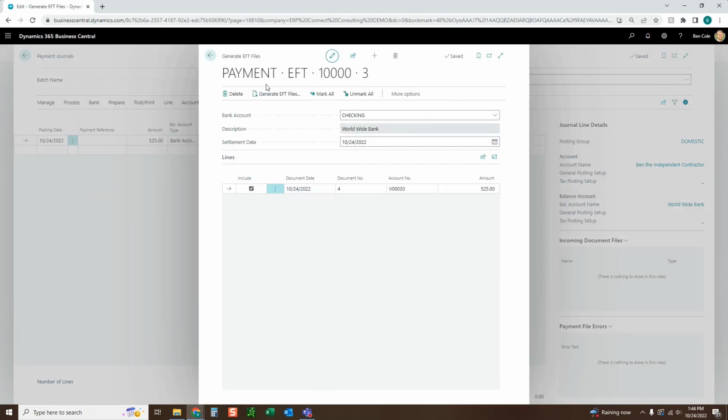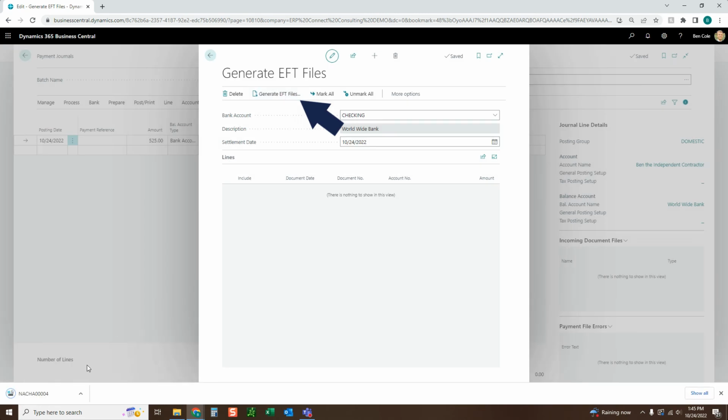We're going to get one more screen here. This is kind of your last chance to uncheck or check things that need to be included. In this case, we just have one. So we'll check that and we'll just go Generate EFT Files. It's now exporting it. We can see it down here in our downloads folder. This is what you would now upload to the bank when you're ready to upload that.